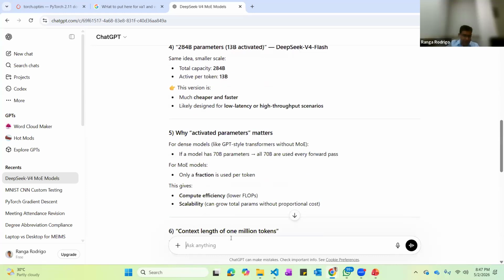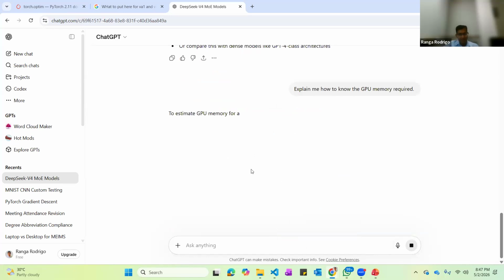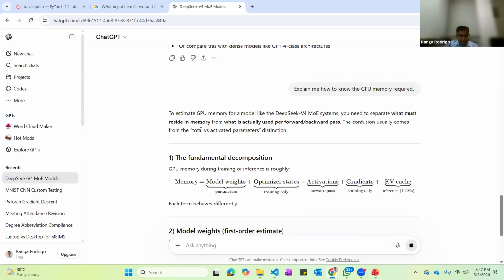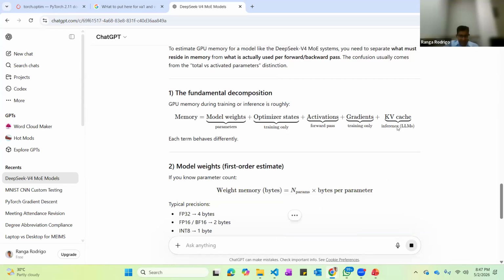So explain, although the parameters are not all activated, memory is required. Estimate GPU memory for a model like this: you need to separate what must reside in memory and what is actually used in forward and backward passes. So you can see many things are there in this, right?